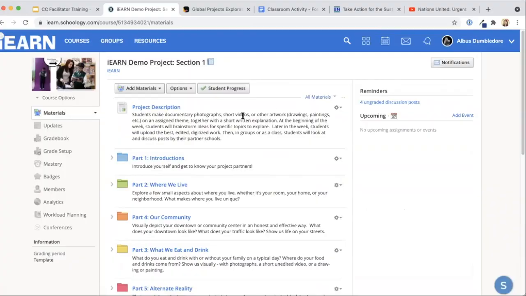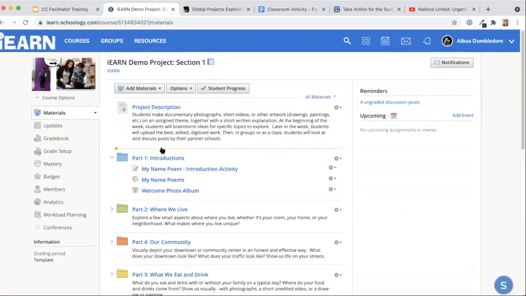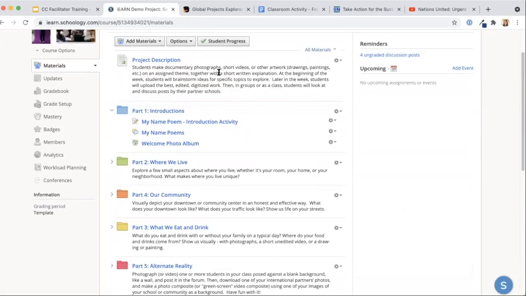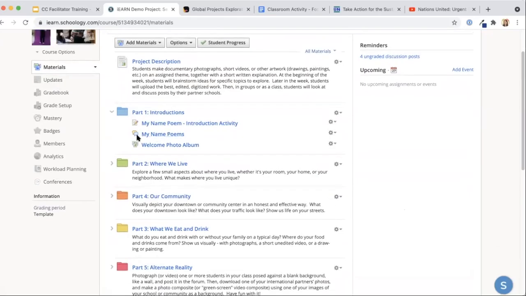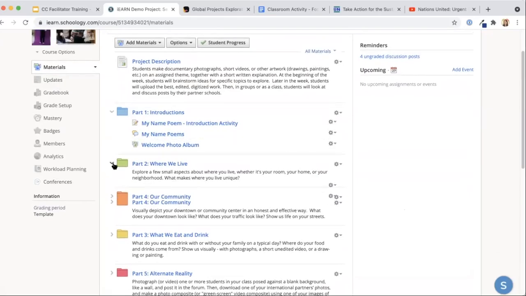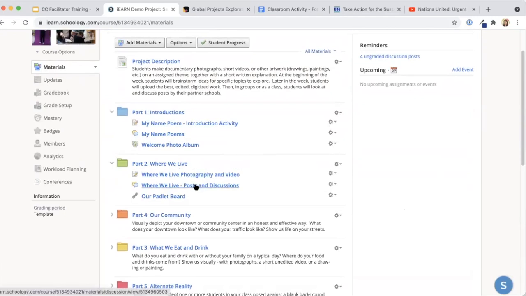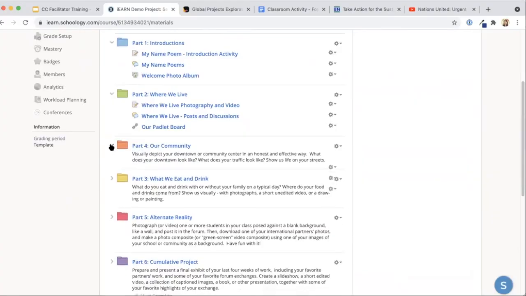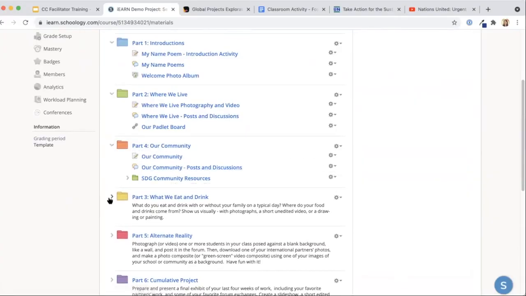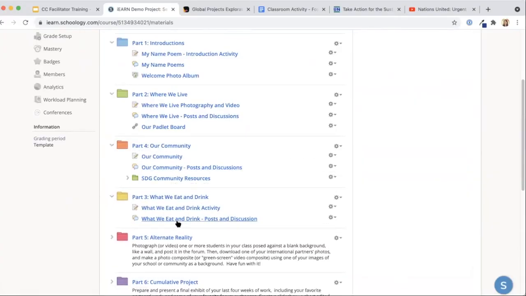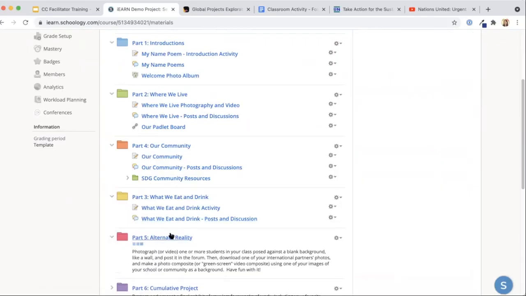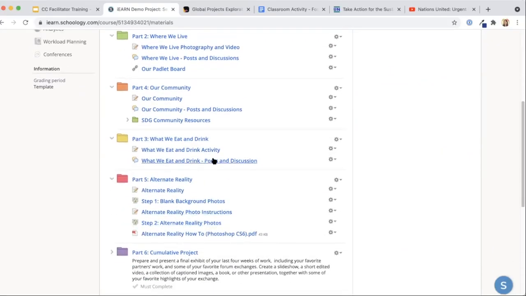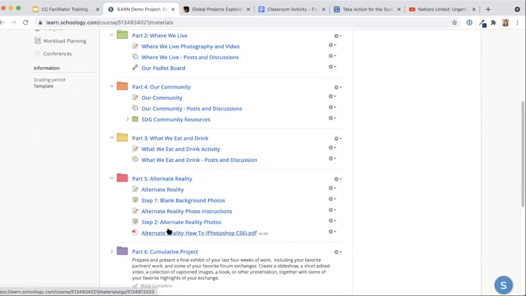Okay. One thing to note is that as you're organizing your project, I would add a discussion thread for each section, because that's where people are really going to be doing most of the interacting. So if you look in my folders here, I've got a discussion thread open for people to interact at every phase, to post their posts and discussions.